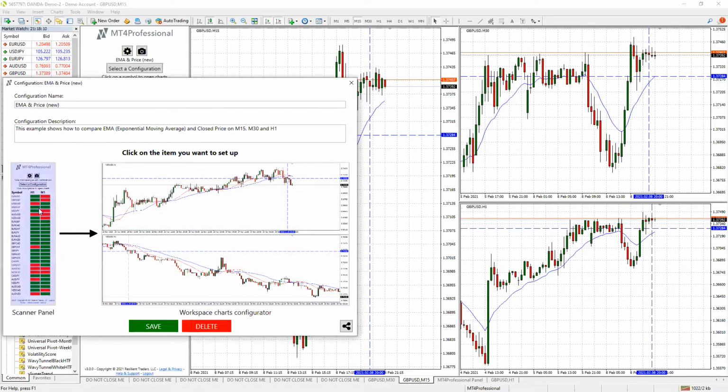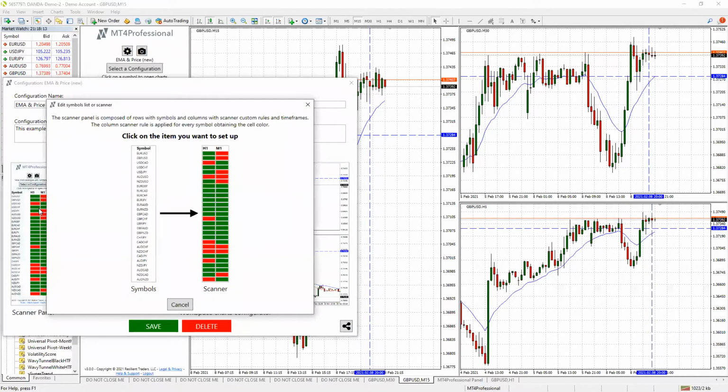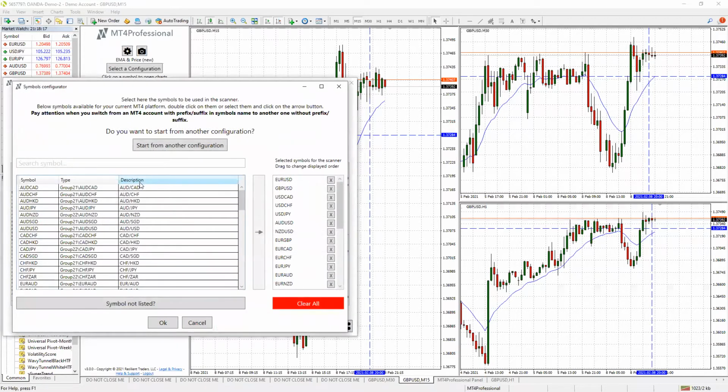On the left-hand side is your scanner panel, and from here you can click your symbol list. This is where you define the instruments you're going to be searching for. Over here on the left are all of the instruments that are available to you. Over here on the right are the ones you have selected and created a list from.